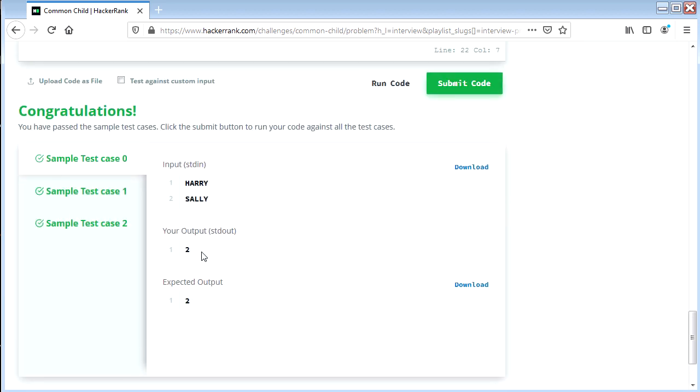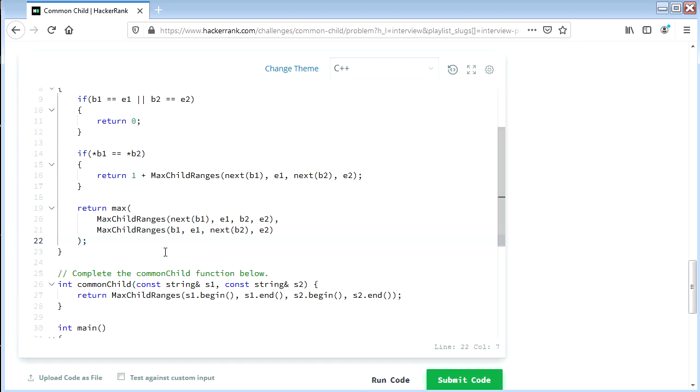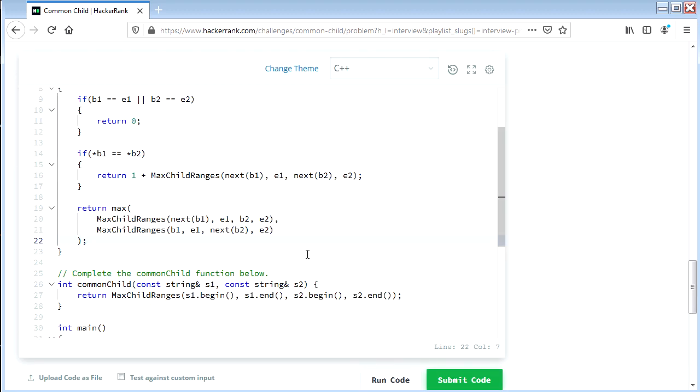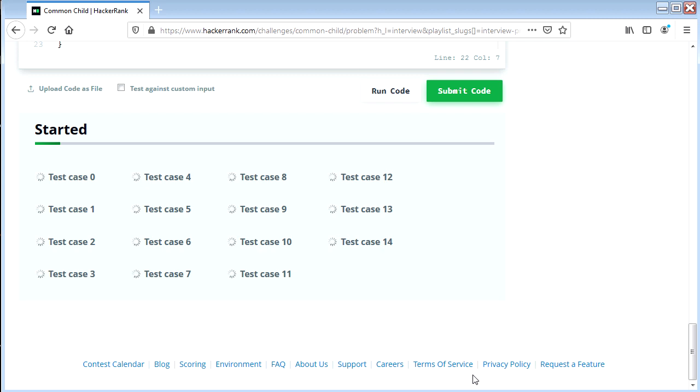Hopefully. Yes. So it is working, probably, at least for these 3 test cases here, simple test cases. So now the thing is, well, I mean, obviously, we know what's going to happen if we press submit code, right? It's going to time out.